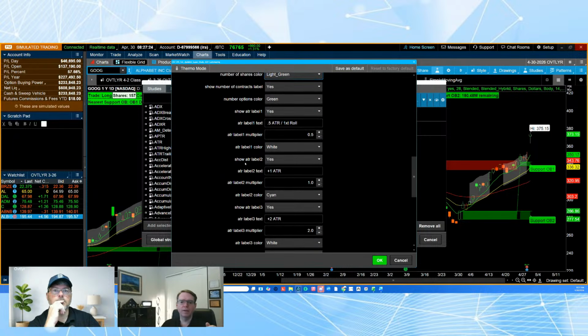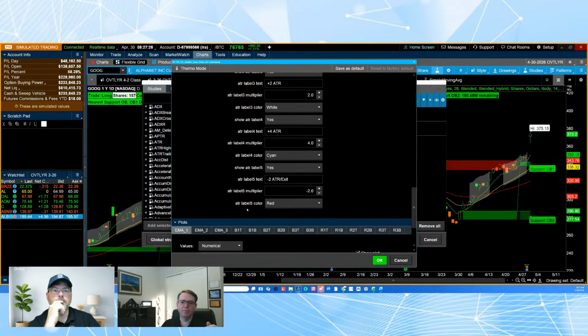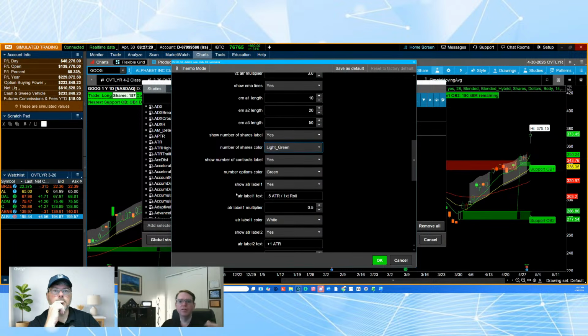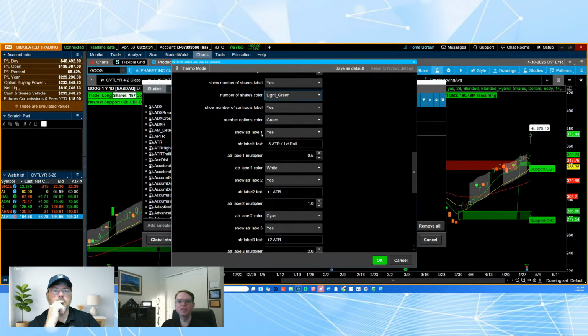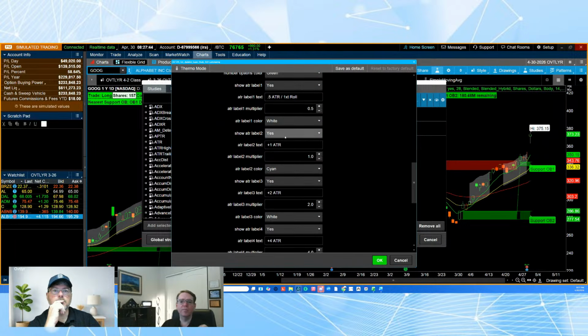But now we get into our ATR labels down here. So going through and doing this, I have ATR label 1. If you go under these rules, this is the first roll at 0.5 ATR, and that one's white. And then I have a 1 ATR for potentially the next roll or just to watch it. Again, whatever label I want, whatever ATR value, and whatever color I want.